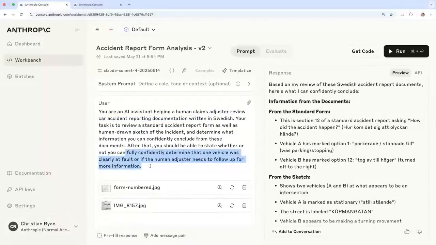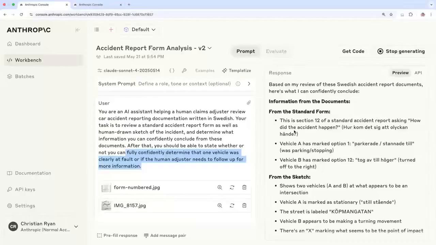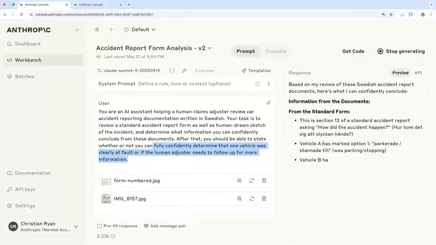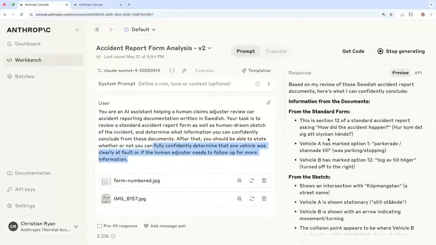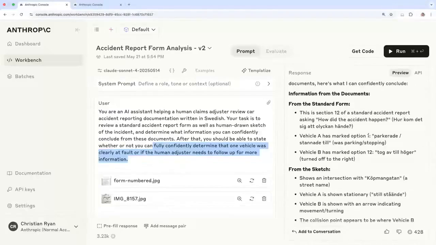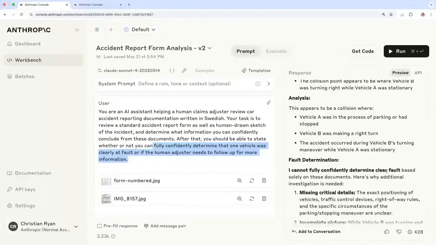And that's really key, because if we run this, you can see it's the same settings as before, Claude 4, our new shiny model, with 0 temperature. If we run this, we can see what actually happens. In this case, Claude's able to pick up that it's relating to car accidents, not skiing accidents, which is great. We can see it's able to pick up that vehicle A was marked on checkbox 1, and vehicle B was on 12. And if we scroll down, we can still tell that there's some information missing for Claude to make a fully confident determination of who's at fault here.